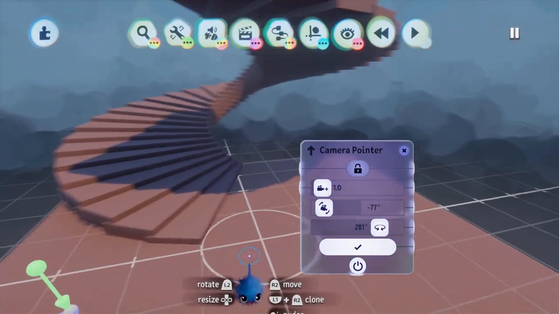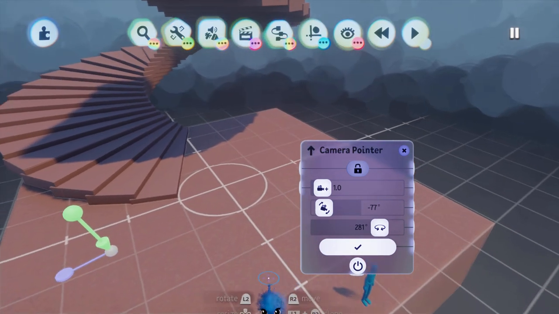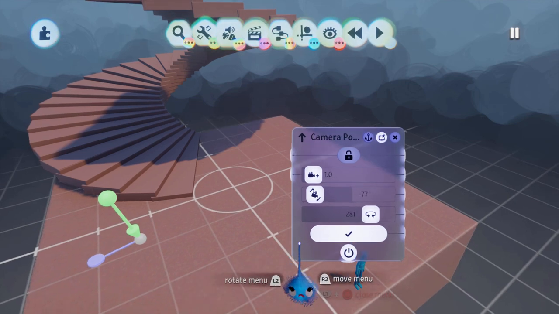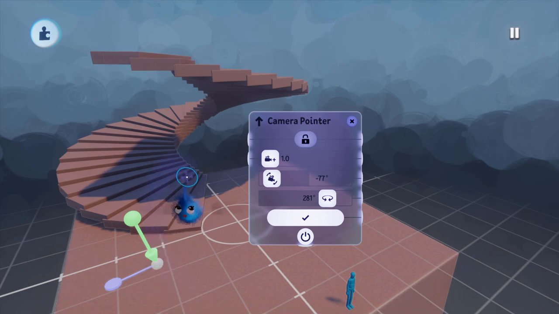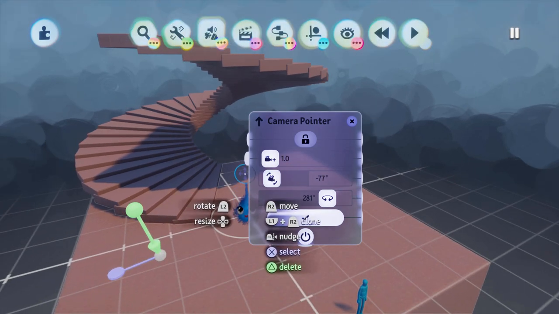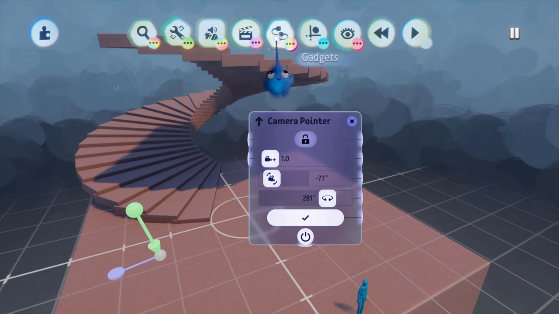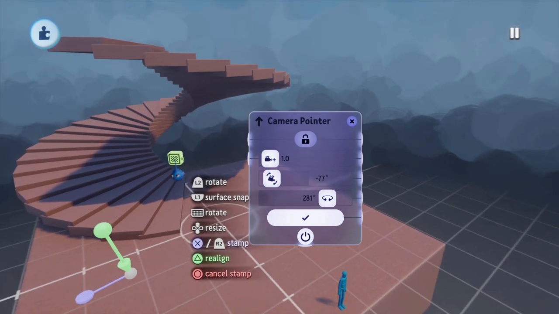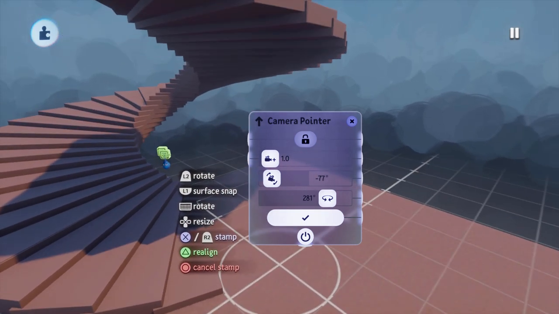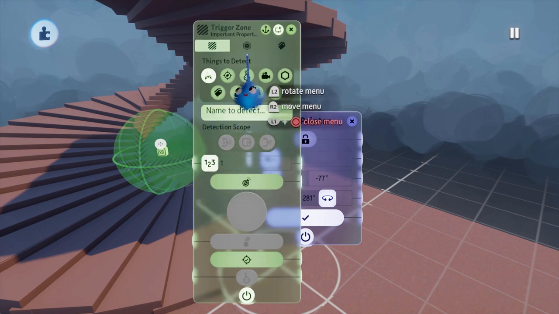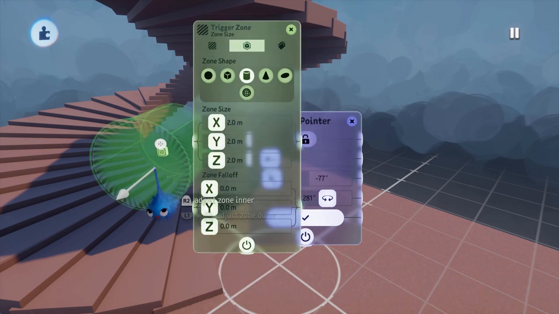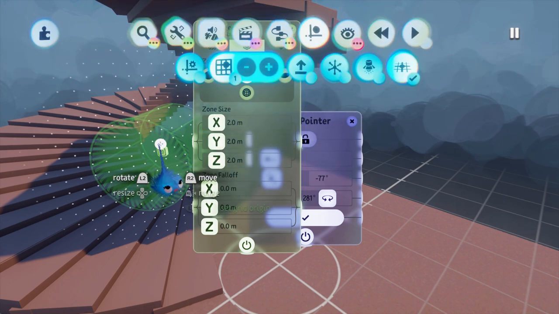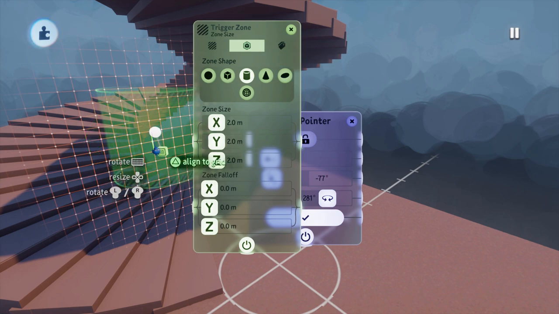Obviously, because it's a powered gadget, you can turn this on and off, and you can use trigger zones to say, I don't want the camera pointer to be on until or unless it's in a zone. So, for example, let's put a trigger zone in. I'll put a really big one in, in the middle of this. I'm going to change it to a cylinder. Let's put grid snap on and tip it. There we go.